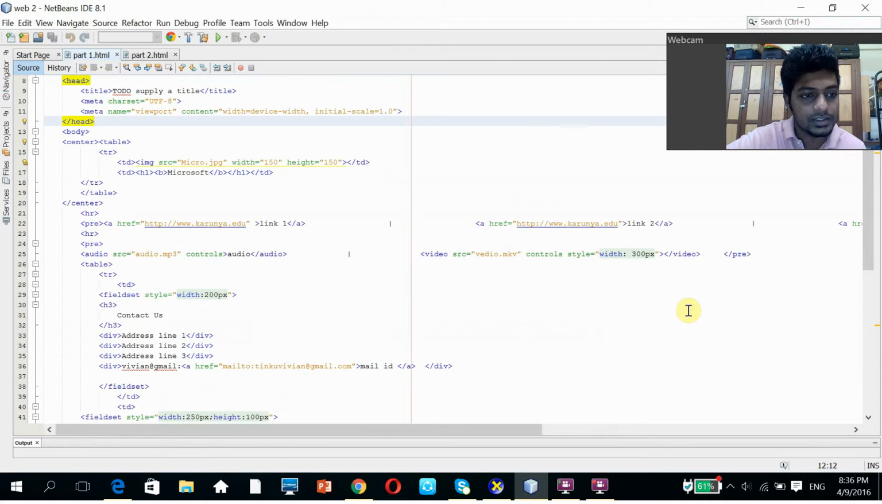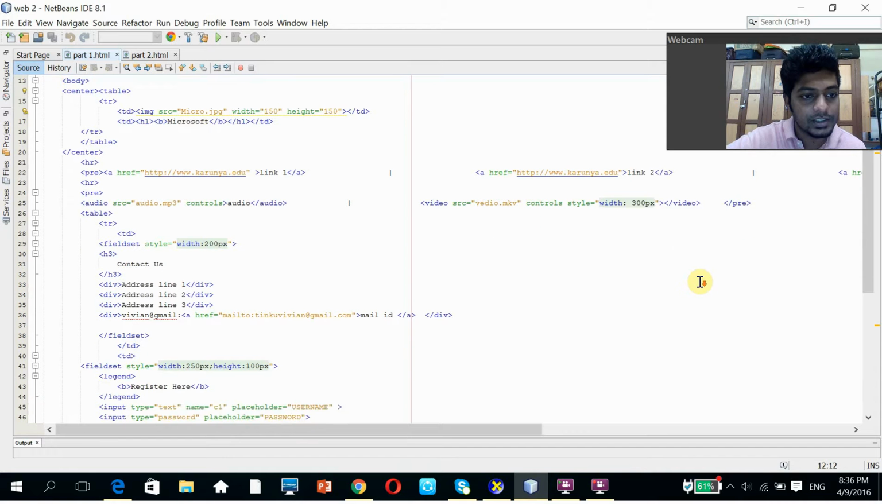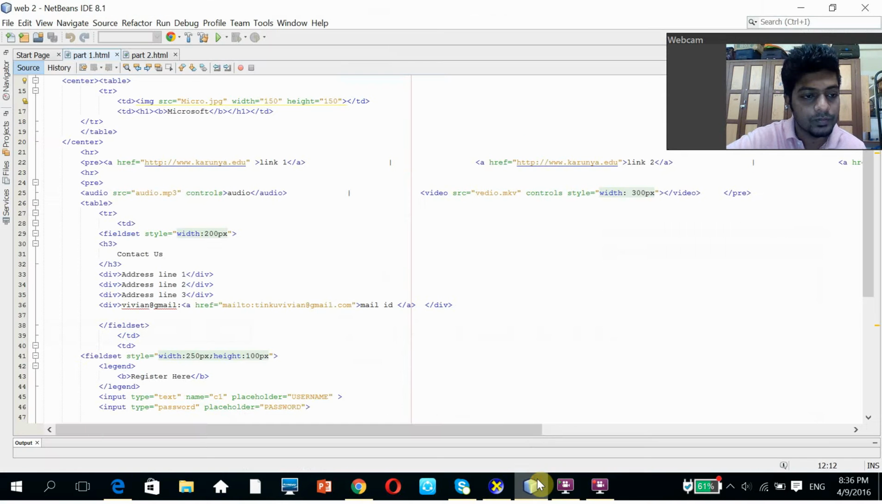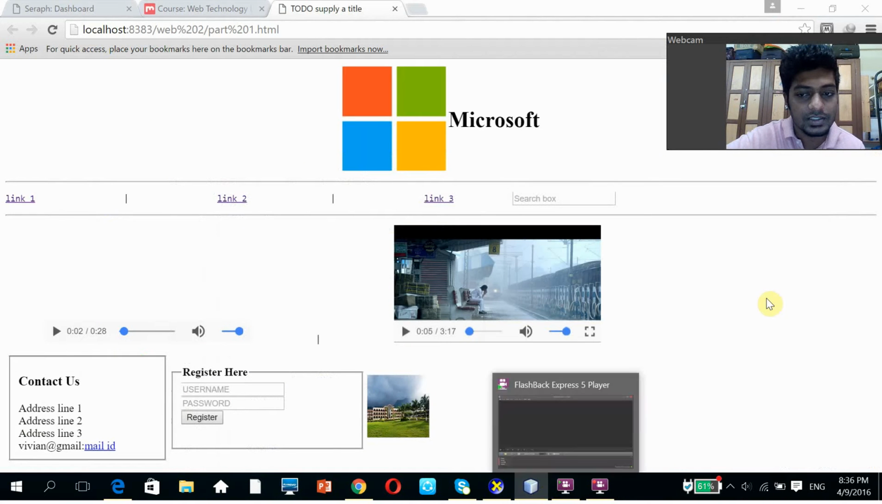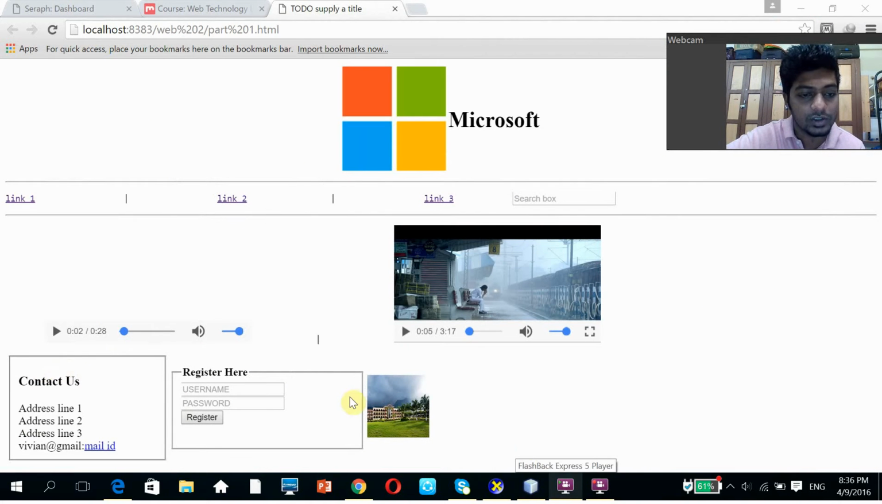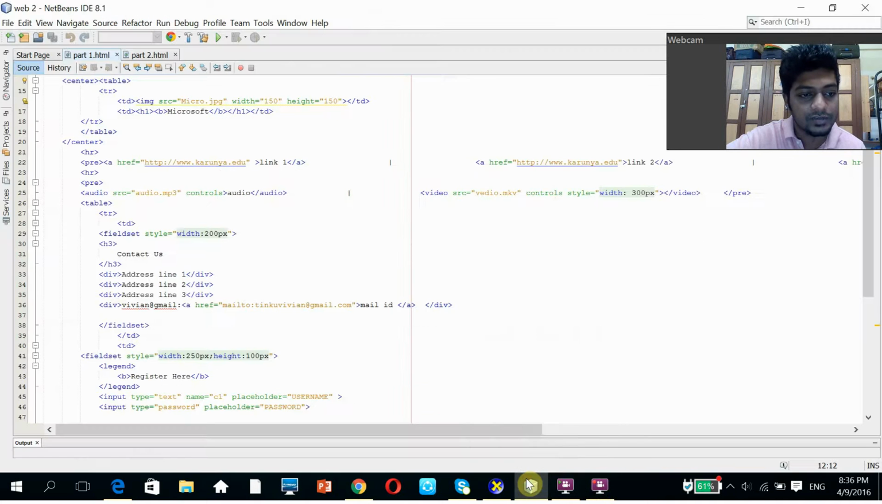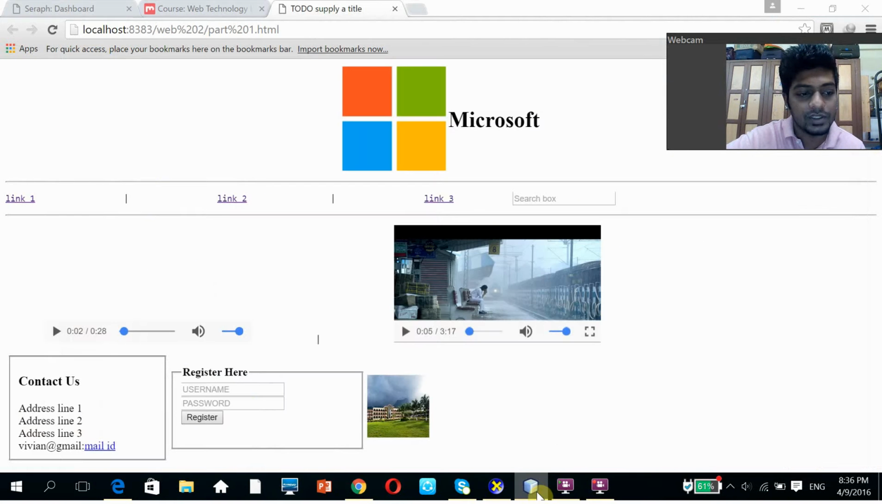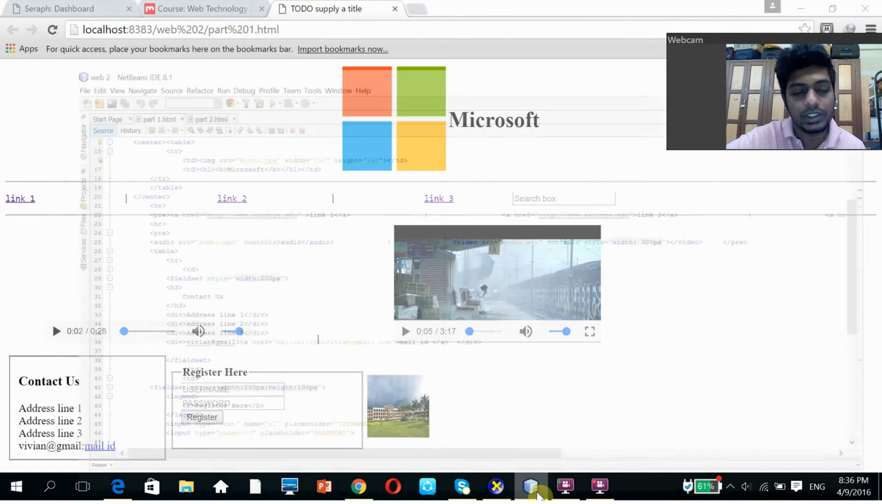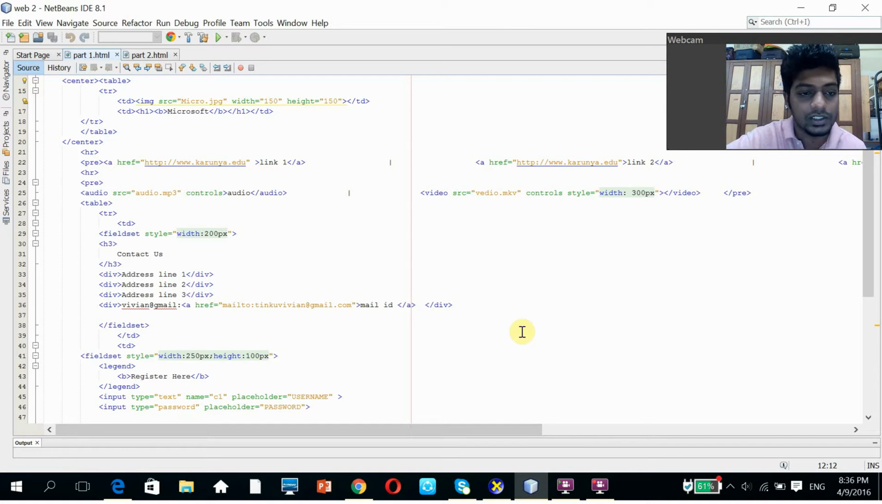Next part, I've created a fieldset. When I give a fieldset, it's nothing but creating a box, and whatever data I enter will be inside the box. So I've given a header tag called contact us, as you can see below. And then the div tags I've given as address line 1, 2, 3. And the last part I've given my mail tag. So when you click on that mail, you can send a mail directly to the email.